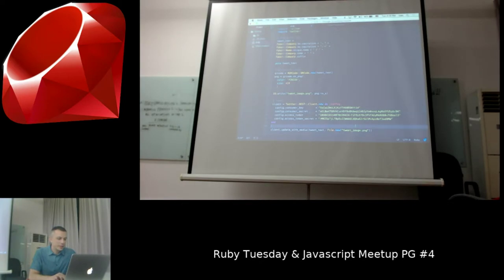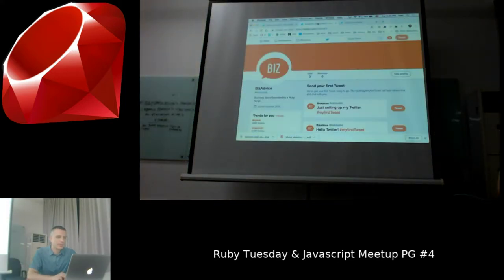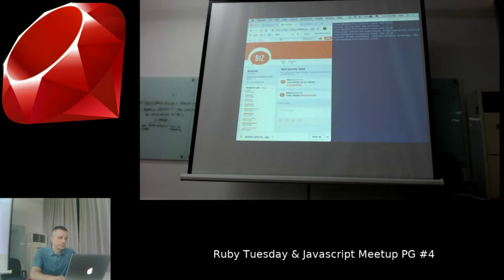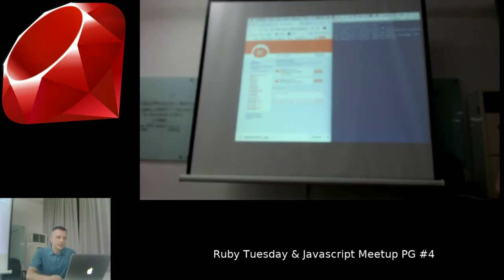And then all we have to do is call this method. Update means create a new tweet. With media means a new tweet with a file, like an image. And we feed in the text, within the image that was created, and that's it. So let's see if we can actually generate a tweet. So I'm gonna open this here. So it generated this tweet.